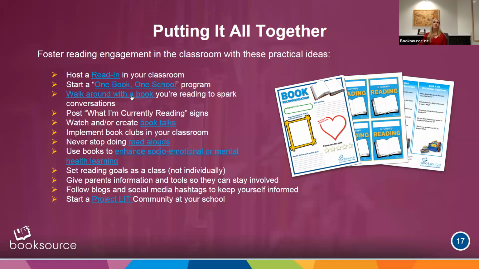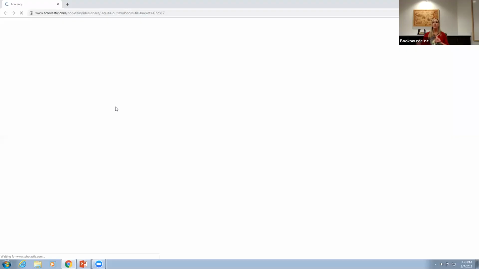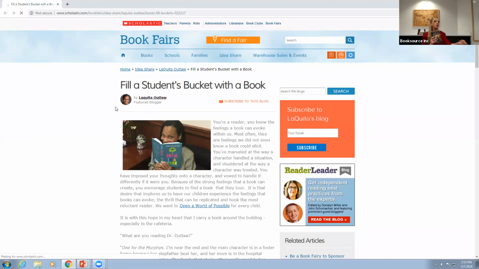One that I love that I read in this Game Changer book by Donalyn Miller. It's not hers, it's a different resource that she was citing. Just this idea of walking around with a book. Whenever you're in the cafeteria or you're just walking through the hallways, if you carry around a very recognizable, very favorite book, along with your papers or clipboard or other things, it's a great way to, again, keep that conversation going about books.